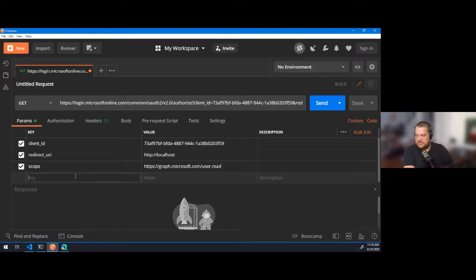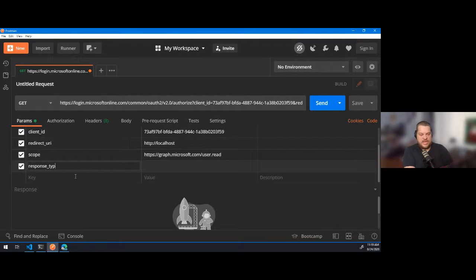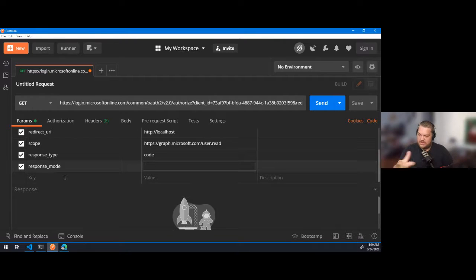Now, two custom ones I want to add in. Response type. What do I want back? Well, I want a code. And in response mode, do I want this responding back as a query, like in the query string? When it goes back to localhost, do I want the code in the query string, or do I want the code as a form post? Today we're demoing, so I'm just going to do a query string.